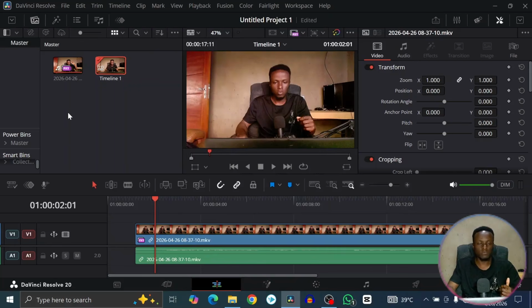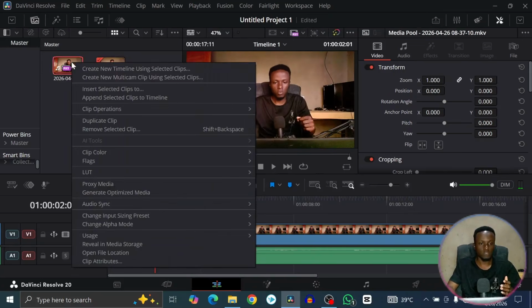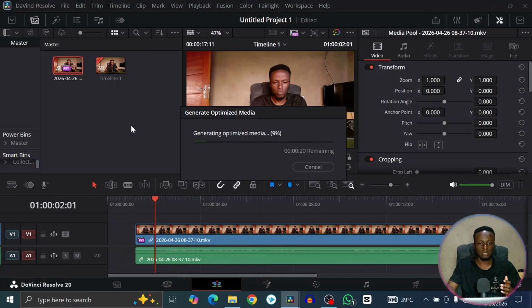Now, as we are talking of reducing file size, what you can actually do in addition to what we have just done is to come on your video file and right click on it, and then you come to Generate Optimized Media. This is actually going to help also to generate a small file size that you can continue using in addition to what we have just done, which is creating the proxies.